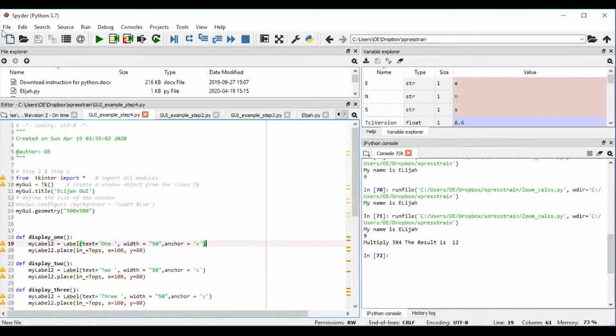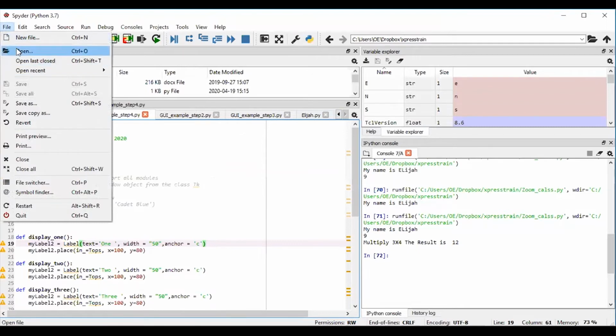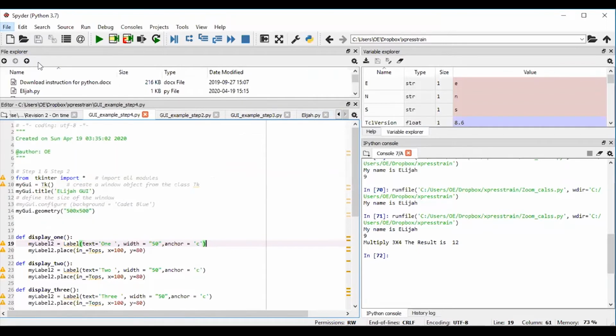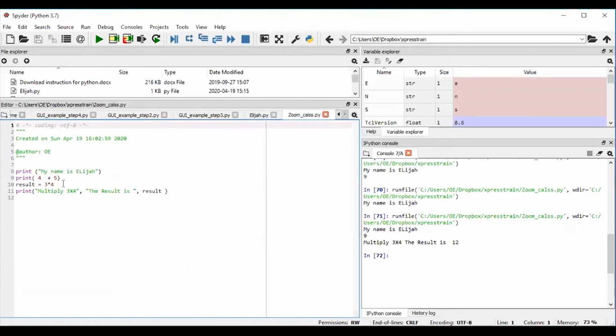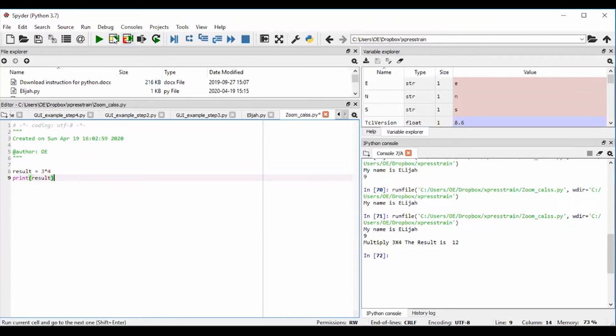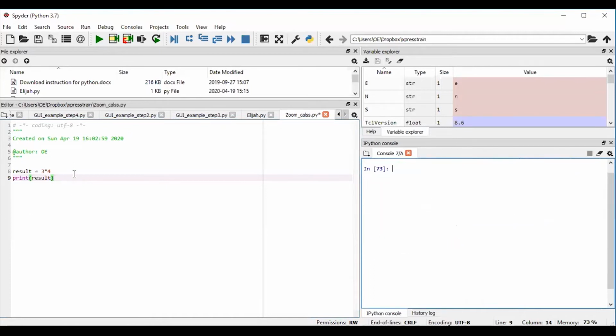Oh, sorry, I'm using mine. All right, so I'm going to open my other file. If you have an existing file, you can just go to Open, Zoom class, Open. All right, so let's say I have all of these, I put this back. If I run this code, of course, you can see the results on my Python console. To clear my Python console, just type the keyword clear, or wipe off whatever is there.